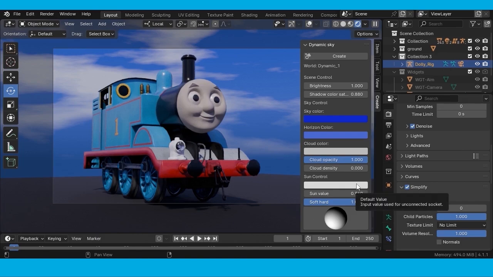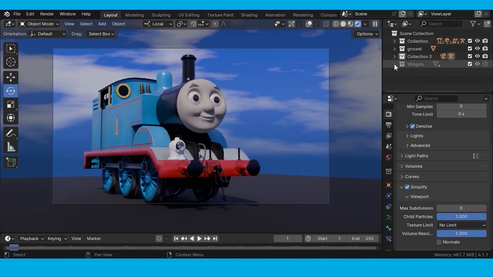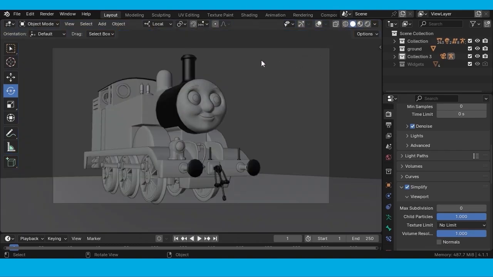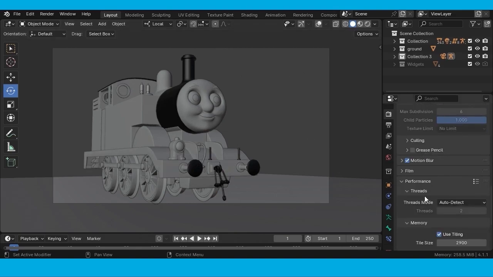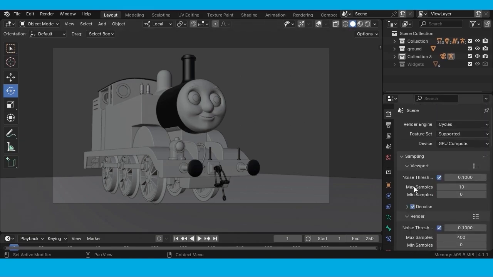Now the best part. After you're done with all this, hit this, then go to render image. Now you could render your whole thing. You could also turn off the samples if you want. And yeah, that's basically it.